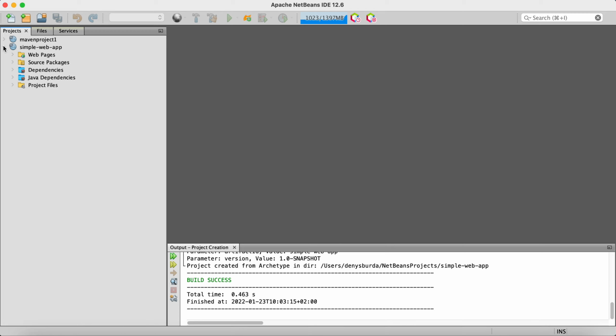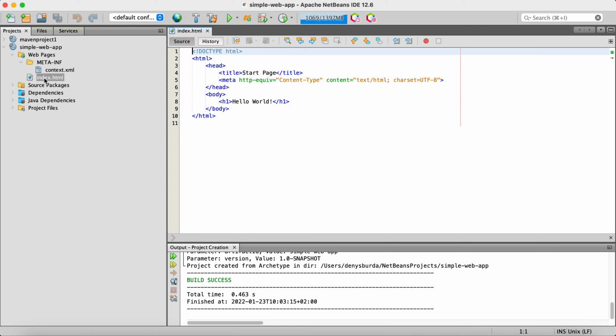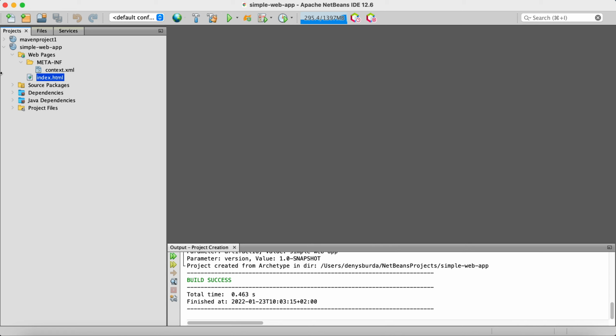Here I have my project. I have a structure for my project. I have already created default folders. NetBeans created index.html for me, which I can use or I can delete. For me, right now, the most interesting one is Source Packages, where I put my Java classes with the logic for my application.